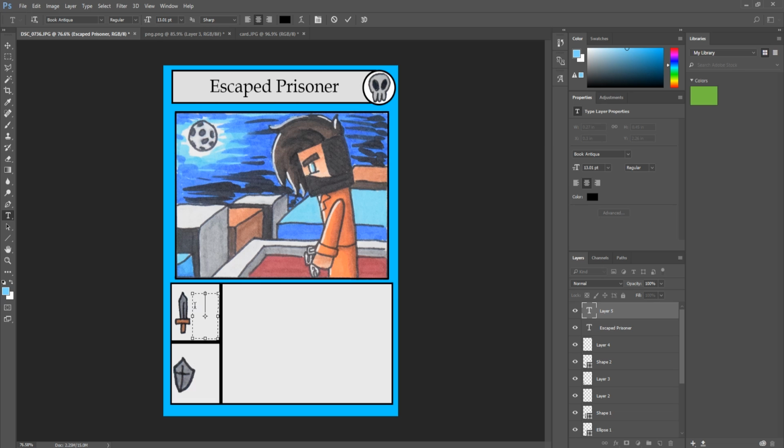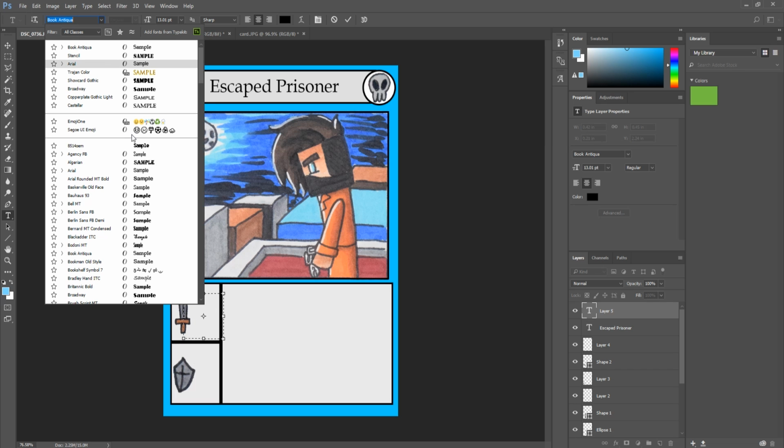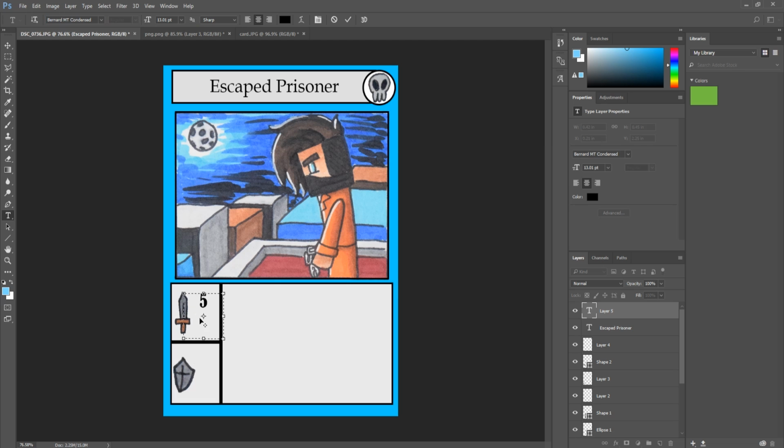So for the numbers, you're going to go ahead and give them their own text boxes. And at least for me, I'm going to try to find a text that's pretty slim. So maybe this Bernard MT Condensed, because I don't have a ton of room to put in text. Then I'm just going to make it the right size for me and put it where I want, and then do the same thing for the defense.